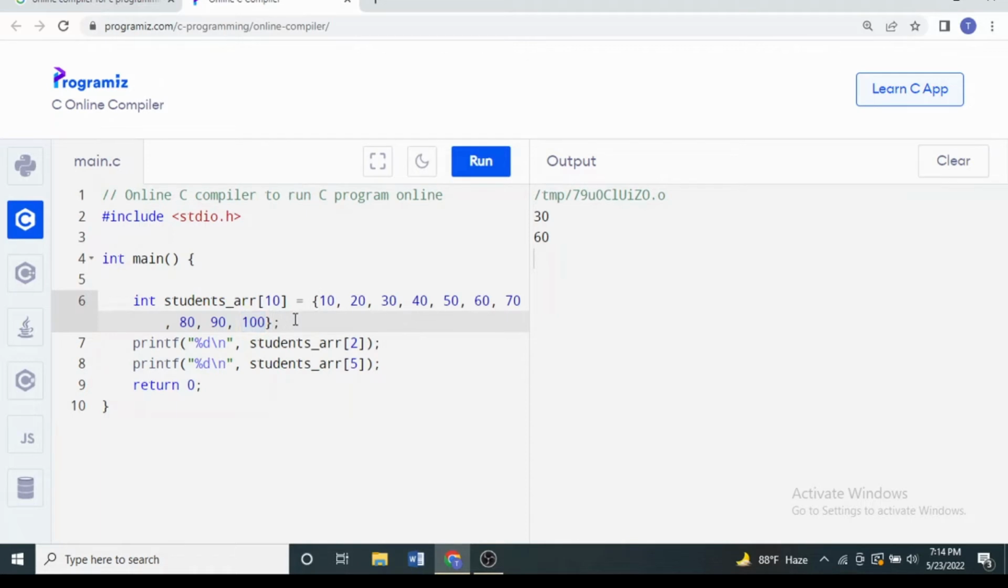Okay, 10 elements. So now you see, I think you've noticed that we've taken a second bracket. I mean, how do you say this? Curly braces. So we've taken curly braces, and inside every element is separated by a comma. Okay, so I think you got the point here. So if we print second and fifth element, we see we get 30 and 60.